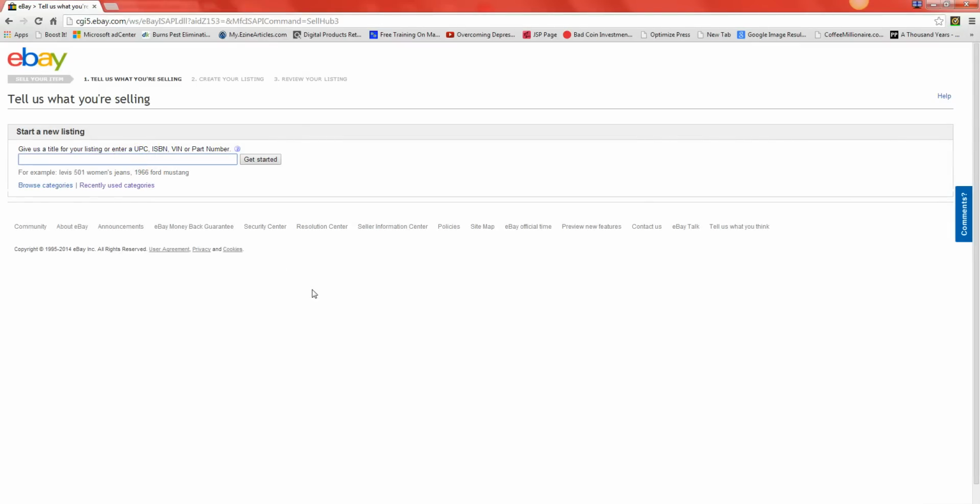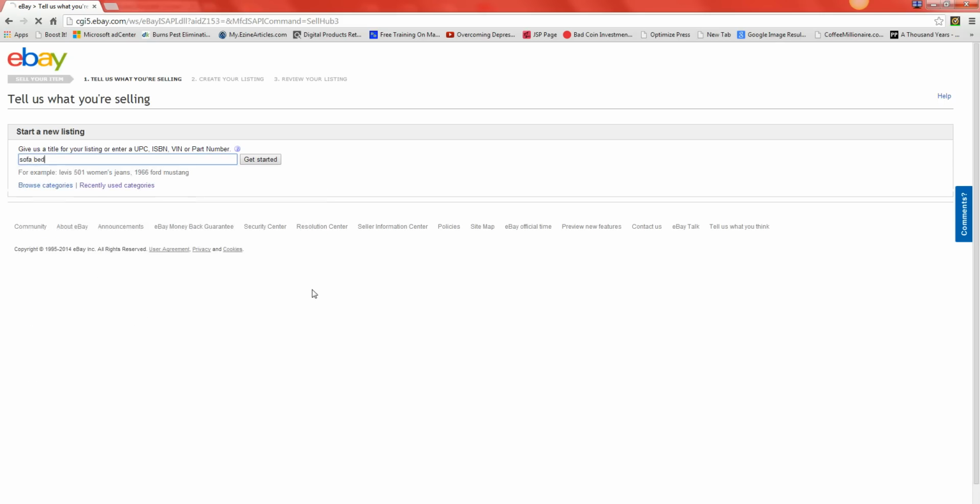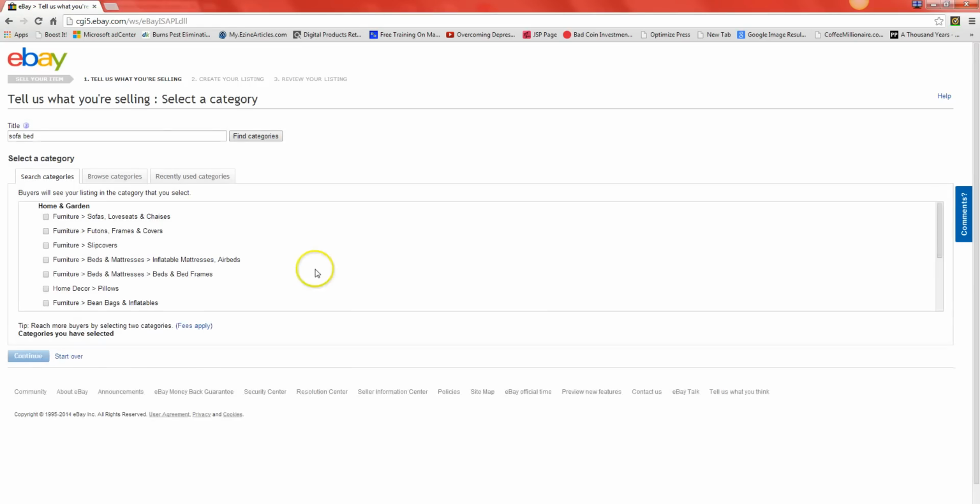and here you just type in, if you have a UPC code you can put it here. Like if you're selling your own item, you can find the UPC code if you still have the box. But if you don't, you can just enter in a keyword that best describes your item. For me, I'm just going to put in sofa bed because this is the test listing I'm going to put up.